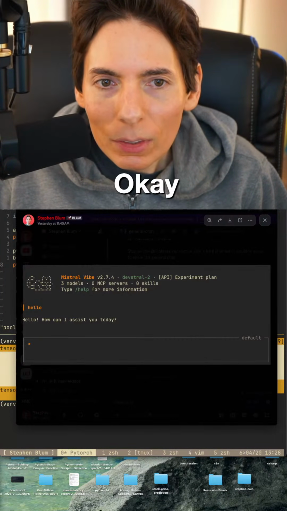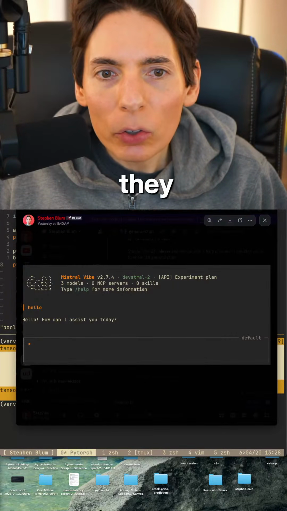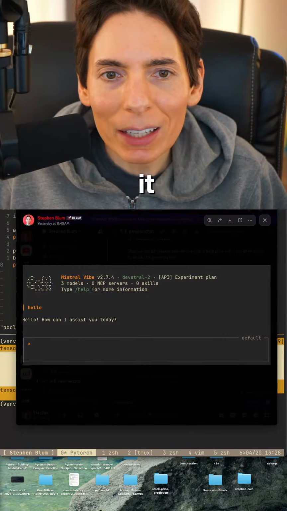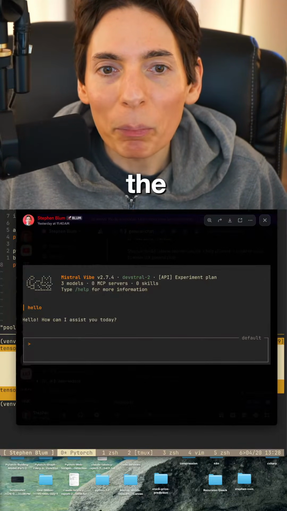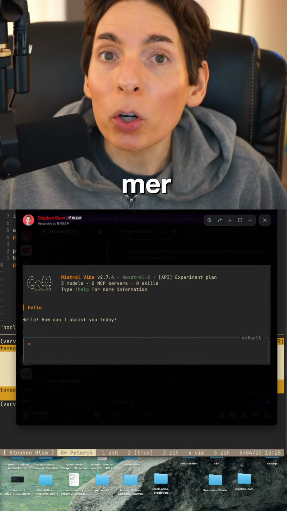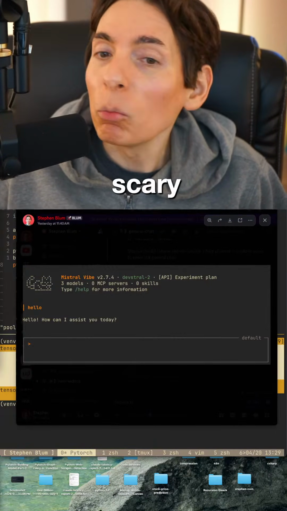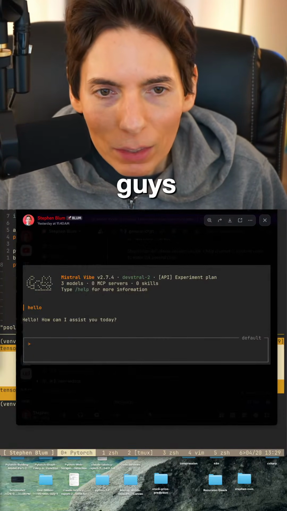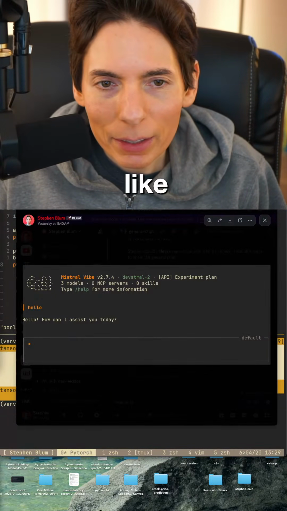Even the Indian government has a policy that they tell YouTube to take a video down in 3 hours, no questions asked. That's crazy. That's scary. We're in a whole new world now. AI's everywhere, you guys. And our privacy, who knows? What's it going to be like?